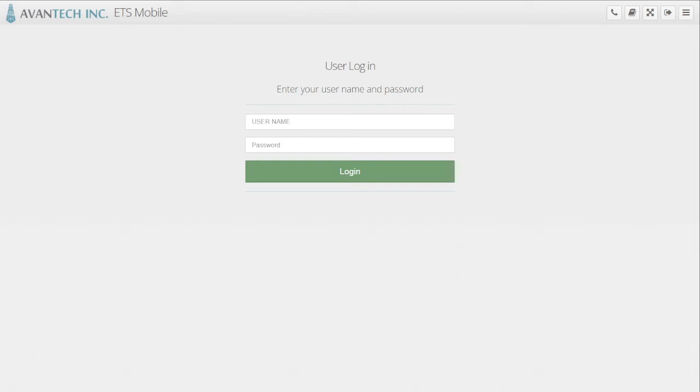Just going to show a brief demo of some basic setup of a weld ticket in ETS Mobile, our electronic ticketing service.